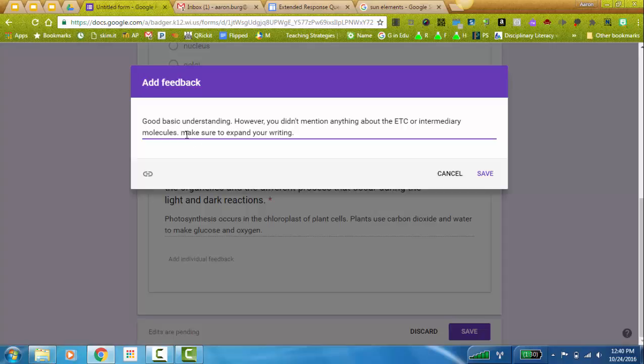And then I could also link to this. If I felt like the student really didn't understand, I could go to a diagram, or I could link to a YouTube video, or maybe I have a graphic in one of my files, or I have a picture of the specific section of notes that we used. I could add that to my feedback as well.